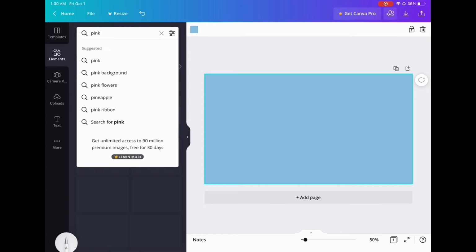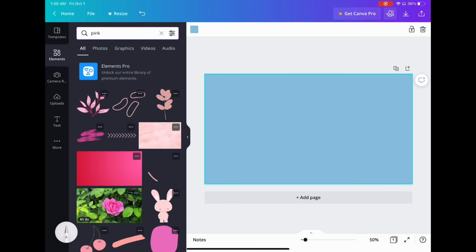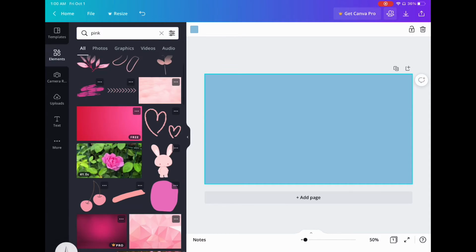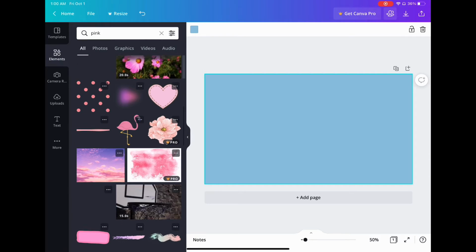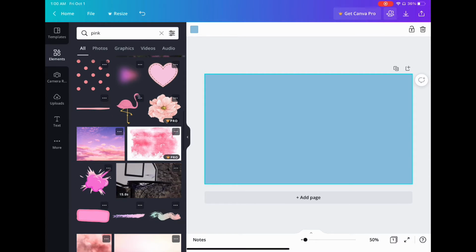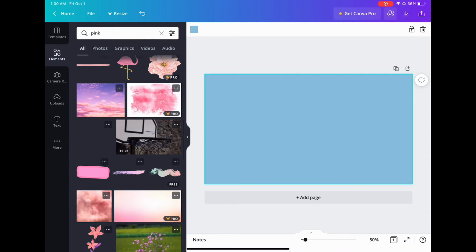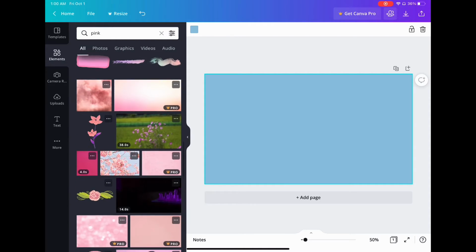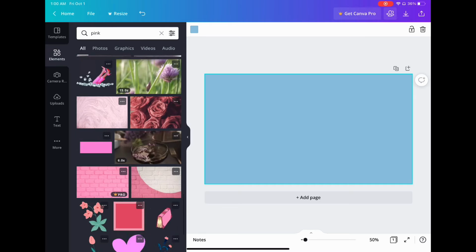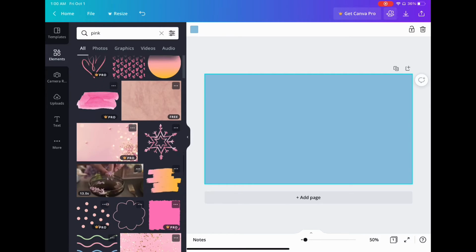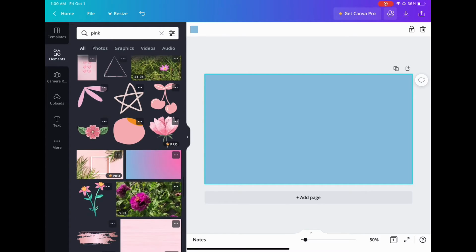So I'm going to try to find some kind of divider or something that I can put in the middle to break the page. And I'm choosing something pink because I don't want everything to be just blue. I also want a pop of color in there, and I also do think that light blue and light pink go well together. So I'm trying to find something with pink in it or just pink.